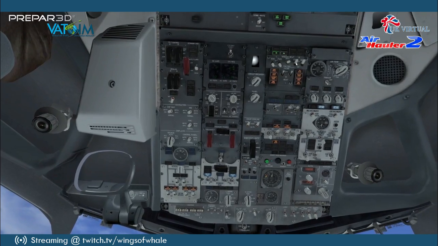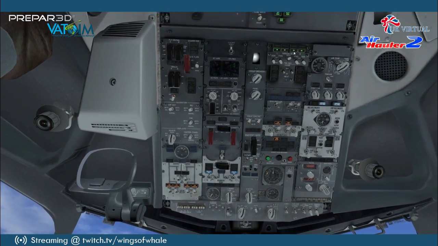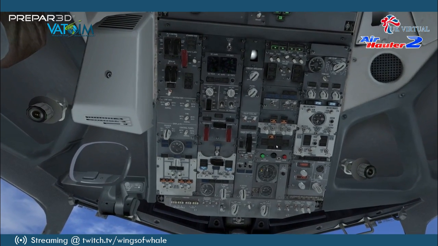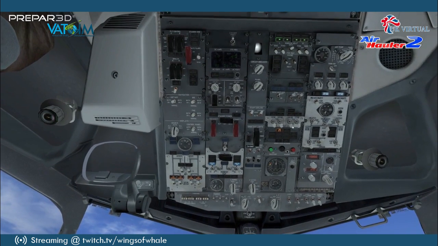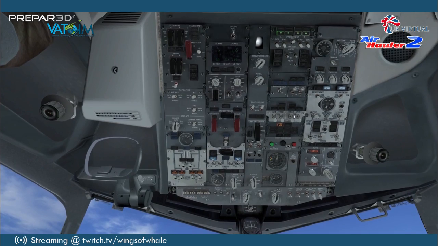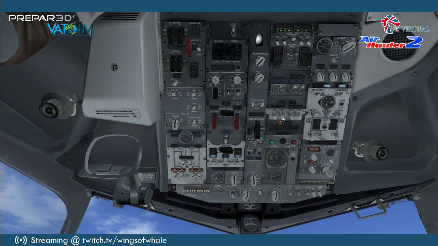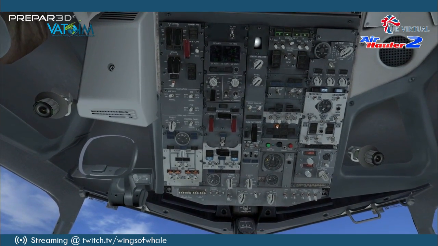So what you would then do is turn your window heat on and your probes. You can do this earlier if you want, but it doesn't really matter when you turn them on. Now then you turn your electric hydraulics on, and I should really have turned this on at the start, but not to worry, I should have turned them on before the engine starts.